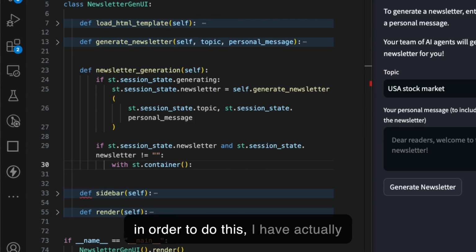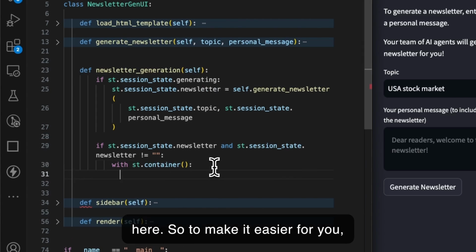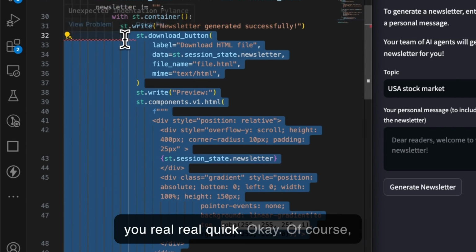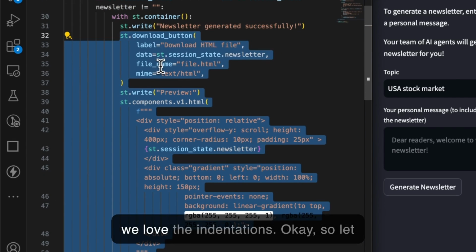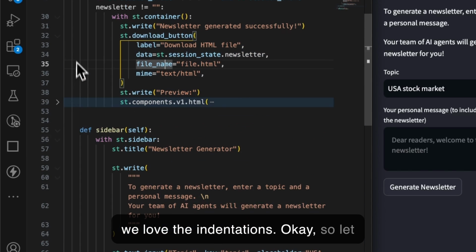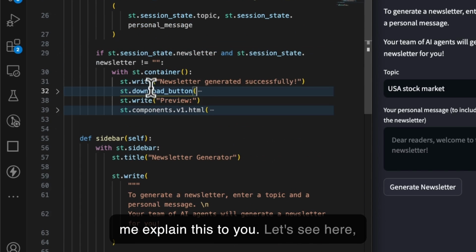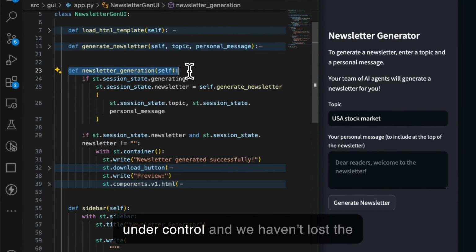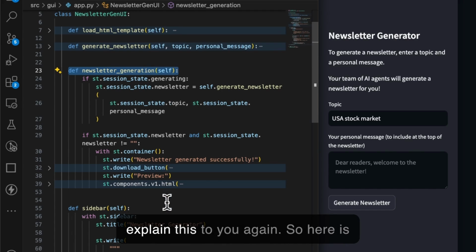So in order to do this, I have actually already prepared some code right here. To make it easier for you, I'm just going to paste it and explain it to you real quick, okay? Of course, we love the indentations. Okay, so let me explain this to you. Here, just to be clear that everything is under control and we haven't lost track of what's going on, let me explain this to you again.